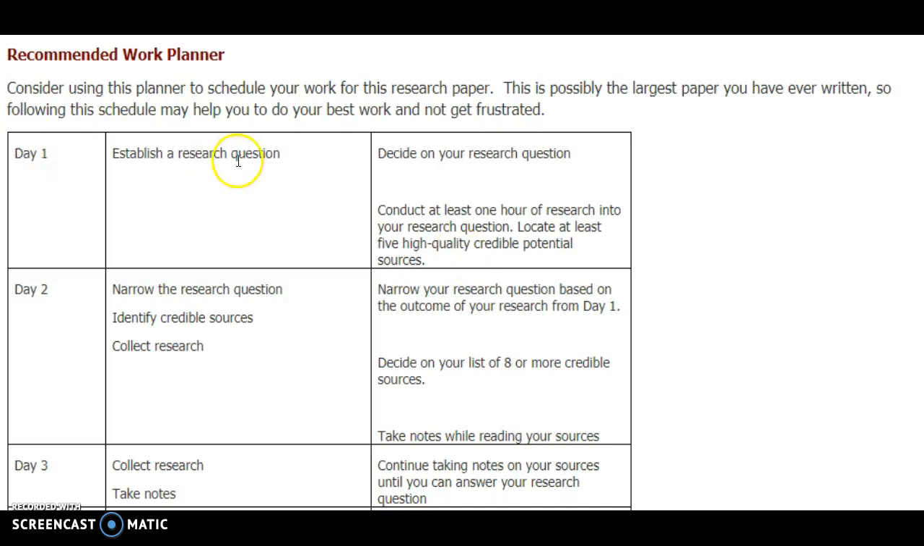All right, so for day 1, what you're going to do is establish a research question. The first thing you need to do is decide on your research question, and then you need to conduct at least an hour's worth of research into that research question. You need to locate at least 5 high-quality, credible potential sources, okay? So make sure that you are attending to each of those things, all right?